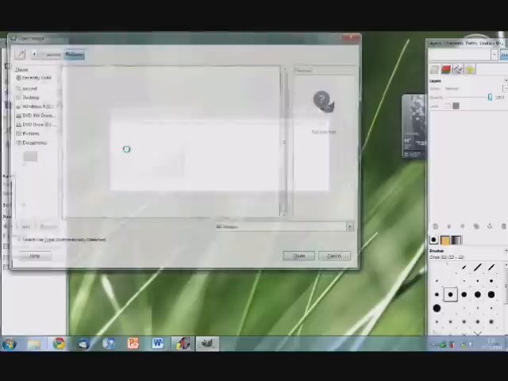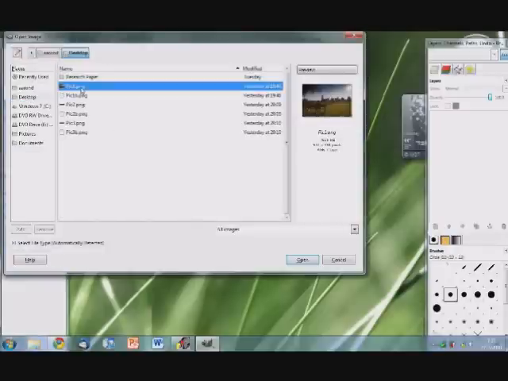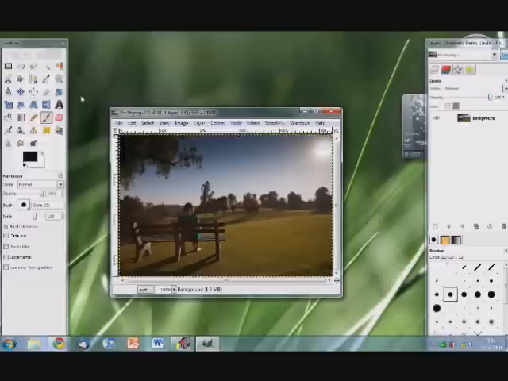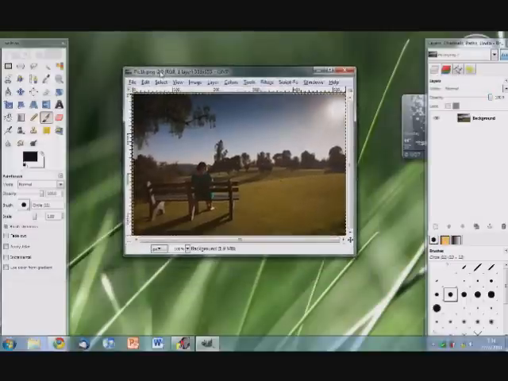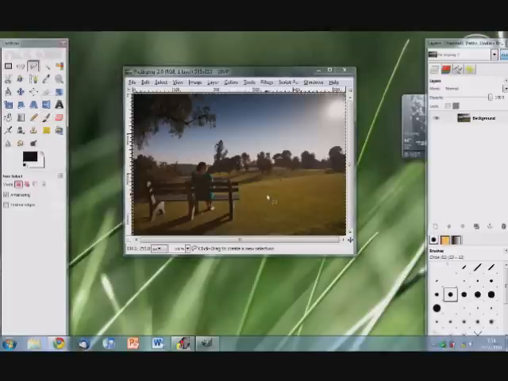Alright, and we're going to open up an image. This one. Alright, and you see we have the same picture right here. And so what we're going to do, and you see we have these trees and trash and the tree and everything else. So what we're going to do is we're going to get our lasso tool.